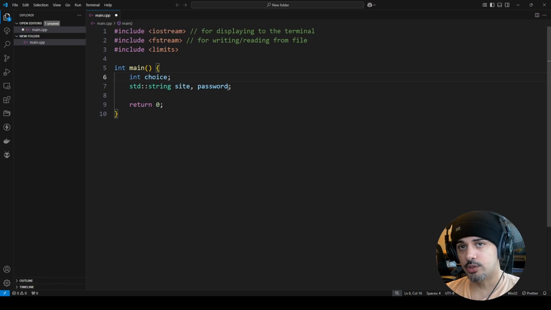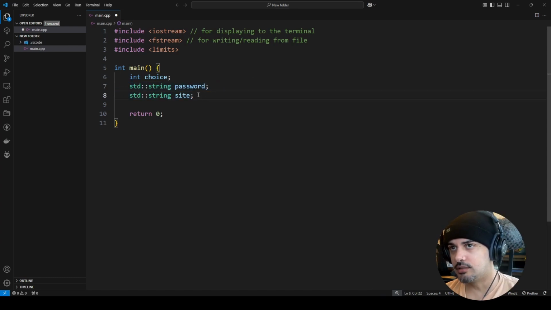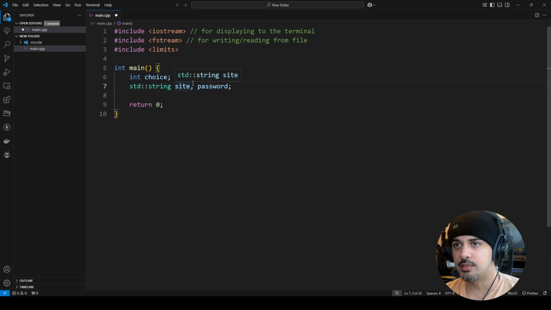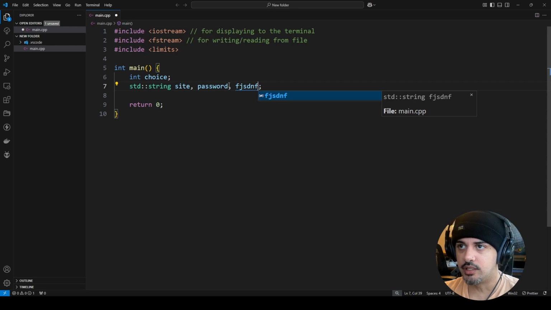Then you have 2 strings here. We have the site for the actual site of the password that you want to record, and then the actual password. You don't actually need to separate it like that, right? It's okay to have it like this because they are of the same type. So you could just put a comma and then put as many identifiers as you want. I could actually put another identifier here if I want to, and it'll still work.